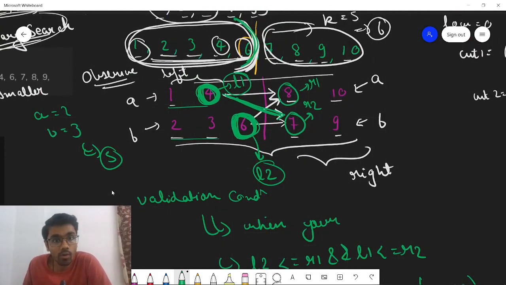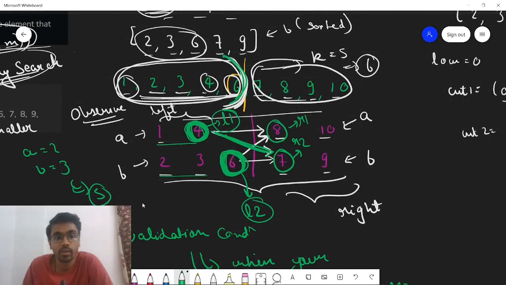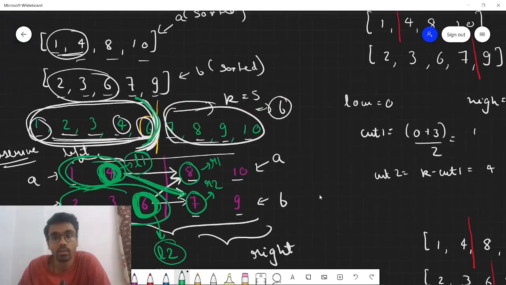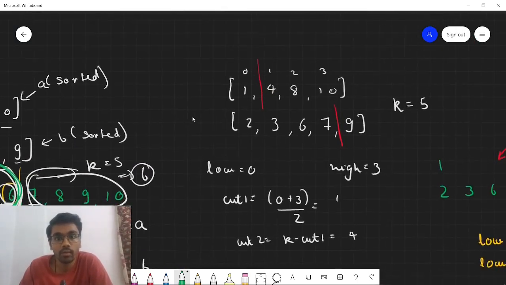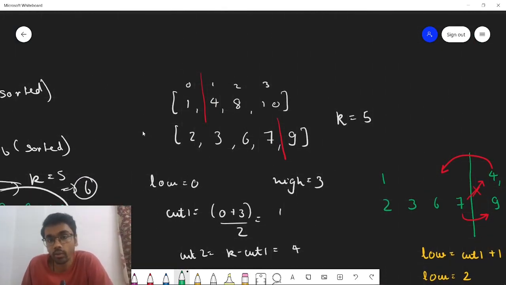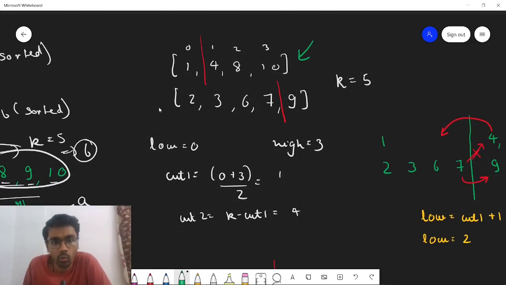So I hope you now understand how this solution will be working. But still, how will we decide how many numbers to take from A and how many numbers to take from B? That's where we'll be applying binary search. We'll be applying binary search on array A, the smaller array, which in our case is this array of 1, 4, 8, 10. We will have our low value and our high value. High value will be nothing but the last index of the array.